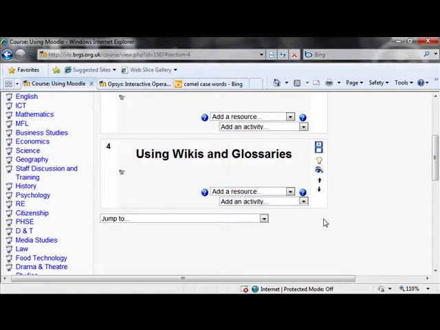Okay, so I'm going to demonstrate how to create a simple wiki in Moodle, and I've decided that I'm going to create a wiki on favourite holiday destinations, and this wiki is going to be for all students to view, but also to go in, edit, and make changes.